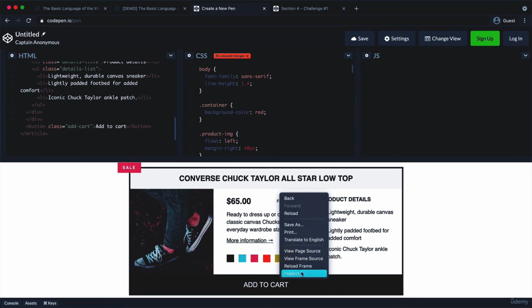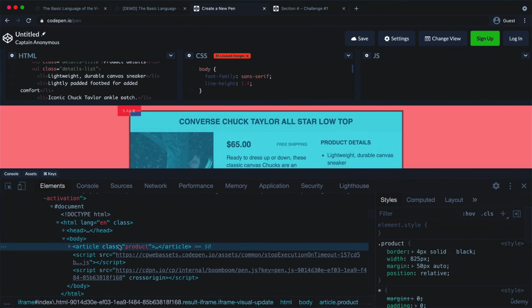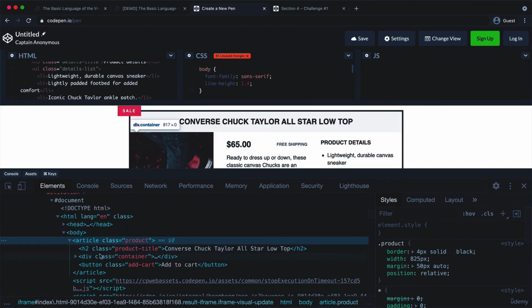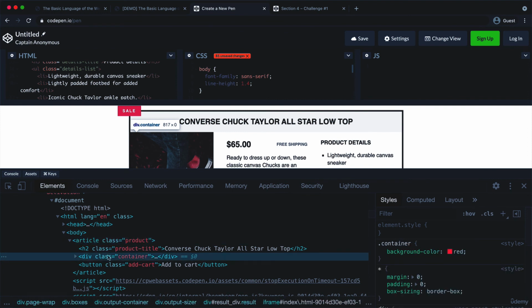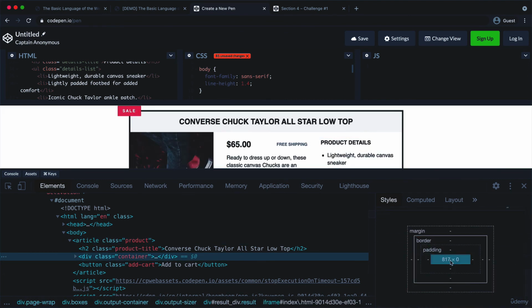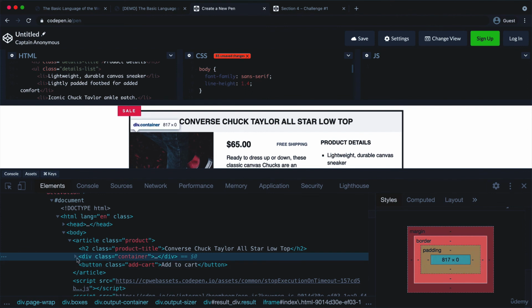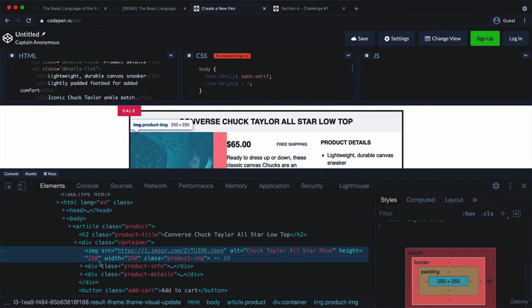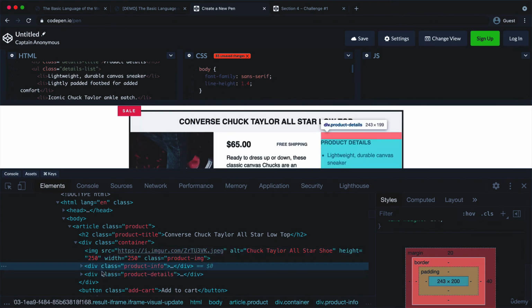So in order to figure out why that is, let's inspect this. So we have the article, and then in there is the H2, and then there is the container. But now you see that this container has a height of 0. So why do you think that is? Well, once again, it's because of collapsed heights. So this element technically has no height because all of its child elements are floated, right? So the child elements are these three: the image, the product info and the product details.